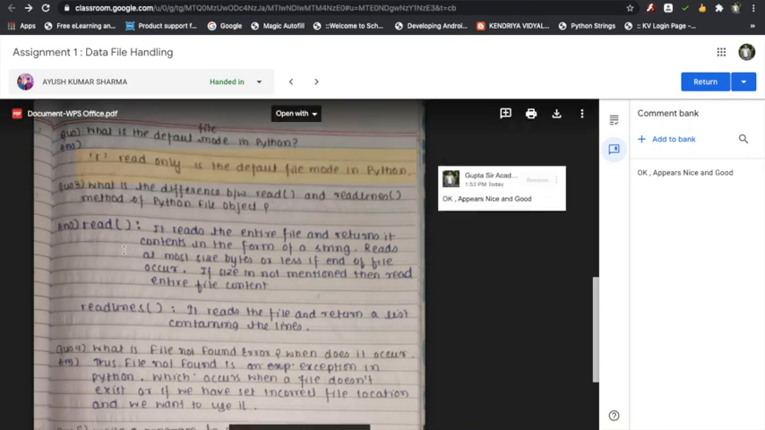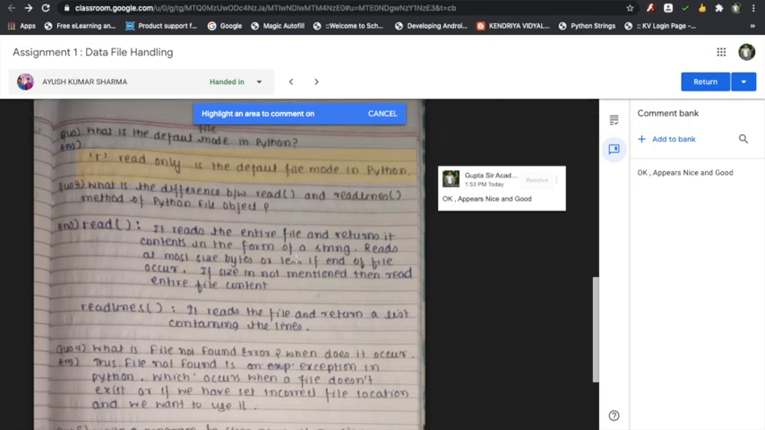Okay. Now let us go to the next question. It is read and readlines. It reads the entire file and returns its contents as a string, reads most of the file. Okay, this appears correct. Readline is correct. It reads the file and returns a list containing the lines. Okay, good.